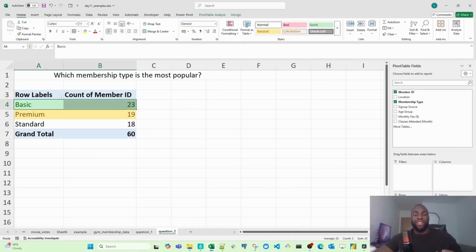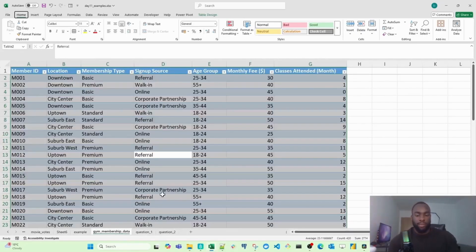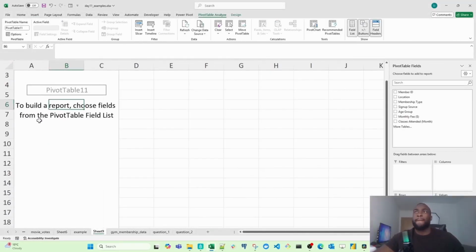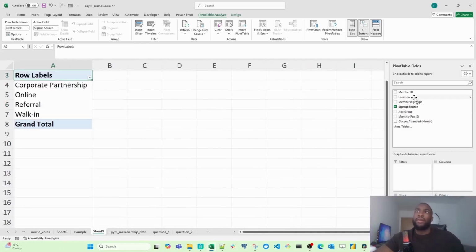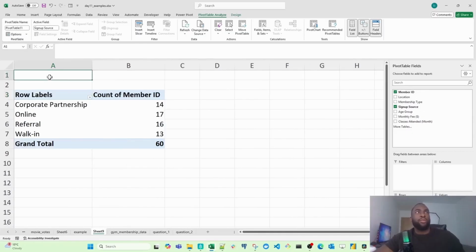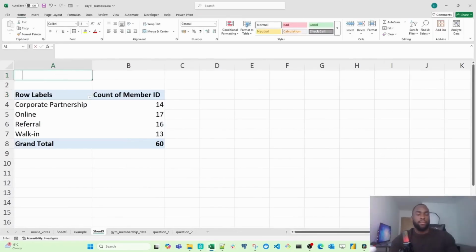So question number 3, which sign-up source is bringing the most members? So let's create our pivot table once again. Then I'll just zoom in a little bit. Now, sign-up source will be dragged into rows and member ID will be dragged into values. So similar process to the other one. So let me just type in the question here.